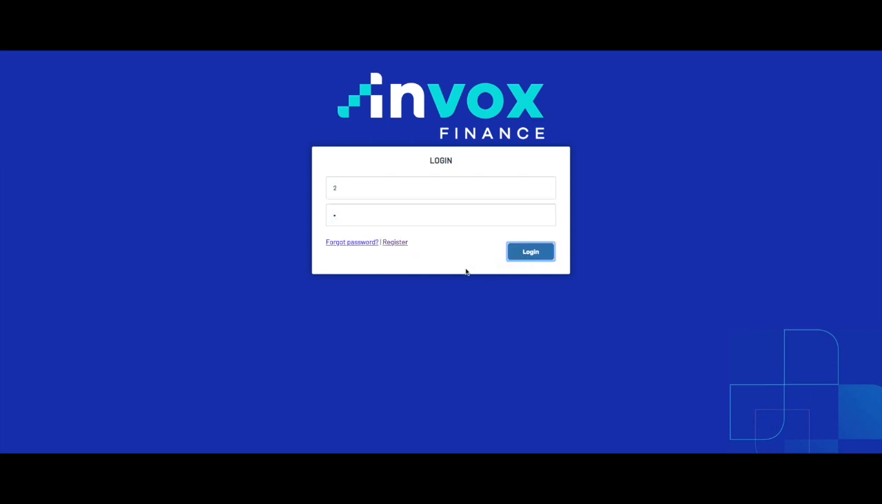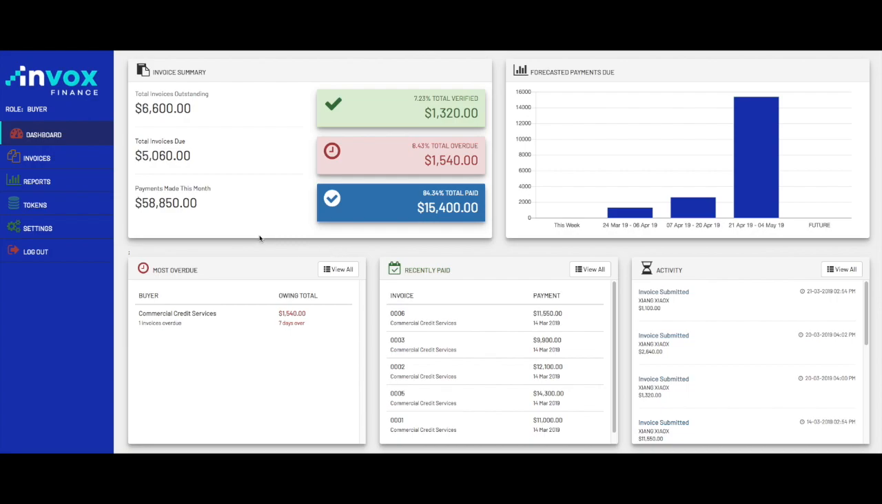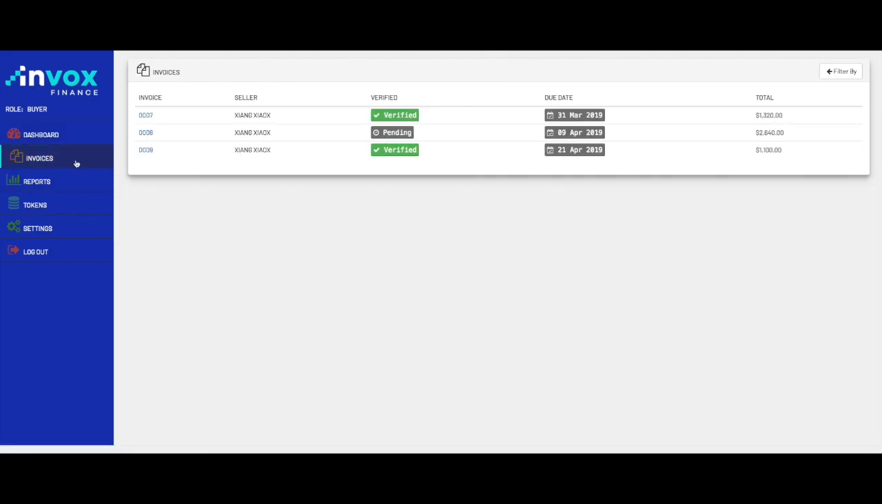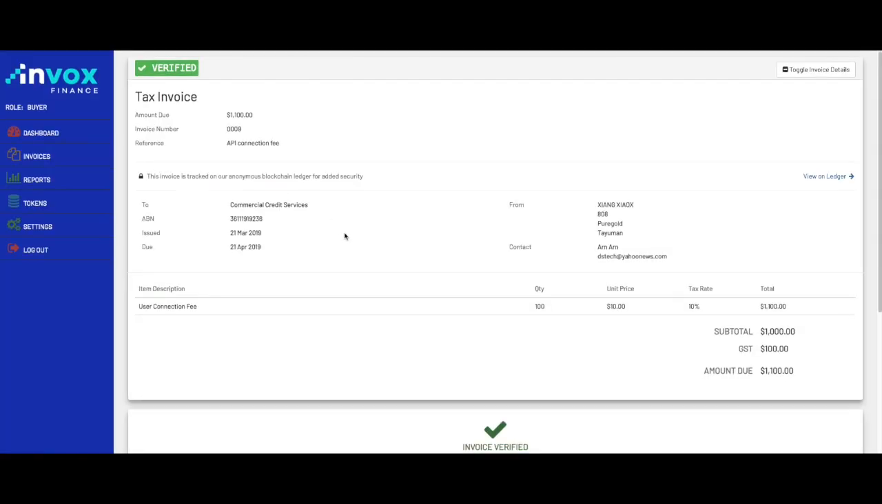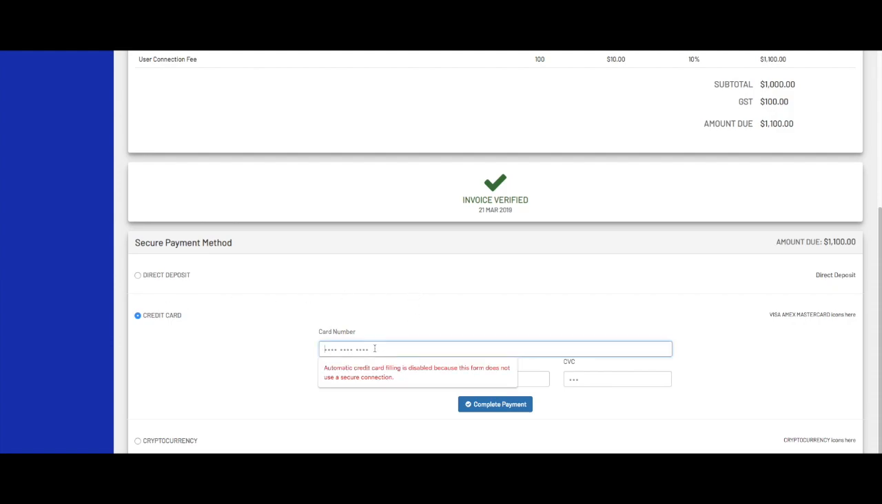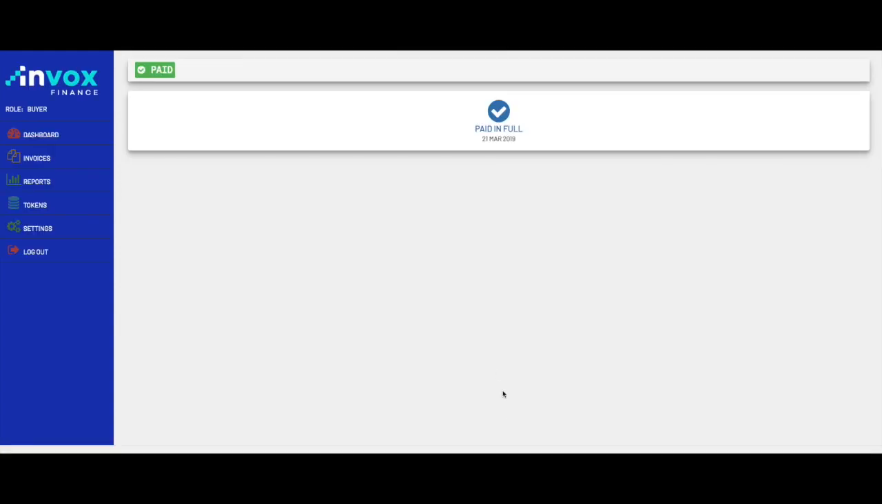So let's say the buyer, it's been 30 days, and the buyer has decided that they're going to now pay this invoice off. They can go through, number 9, scroll down, pay by credit card. Let's just say they paid by credit card. Complete the payment for $1,100. All right, paid in full.